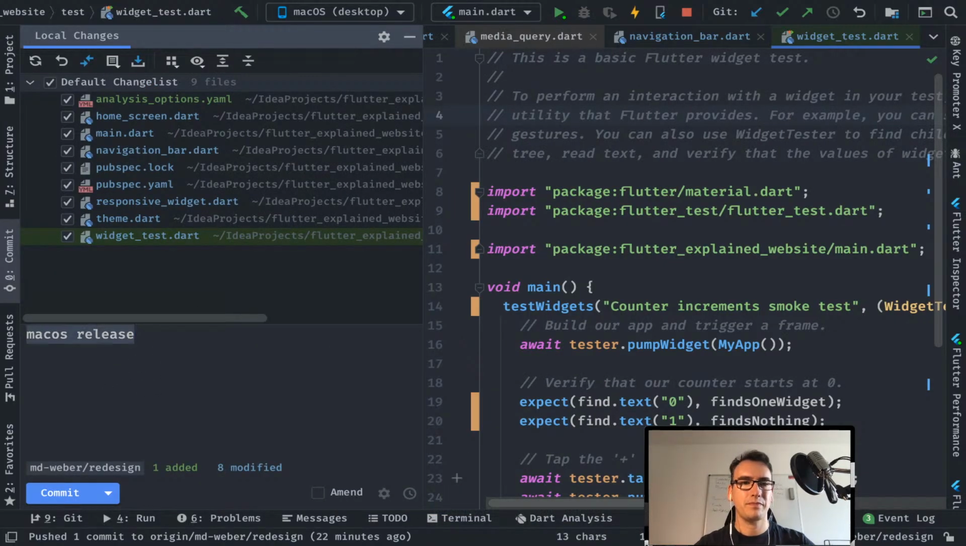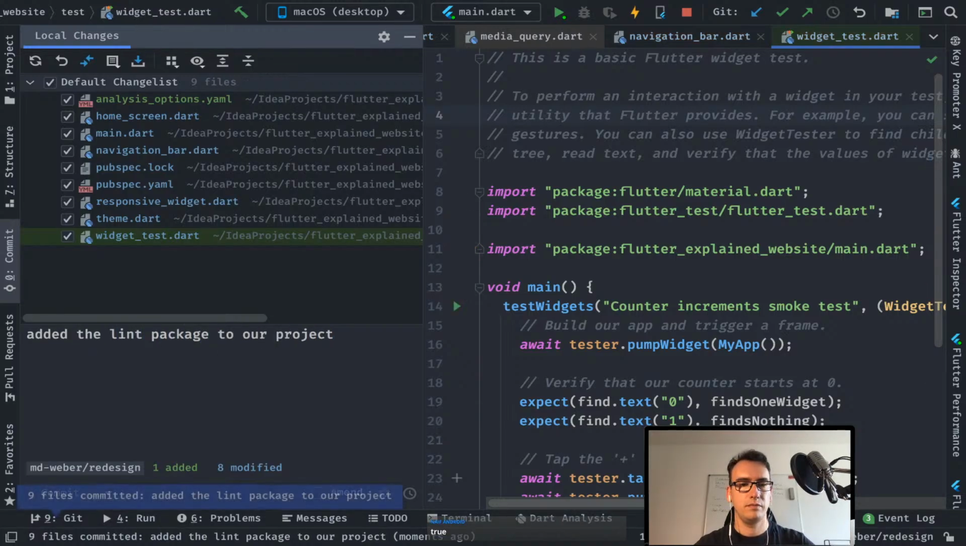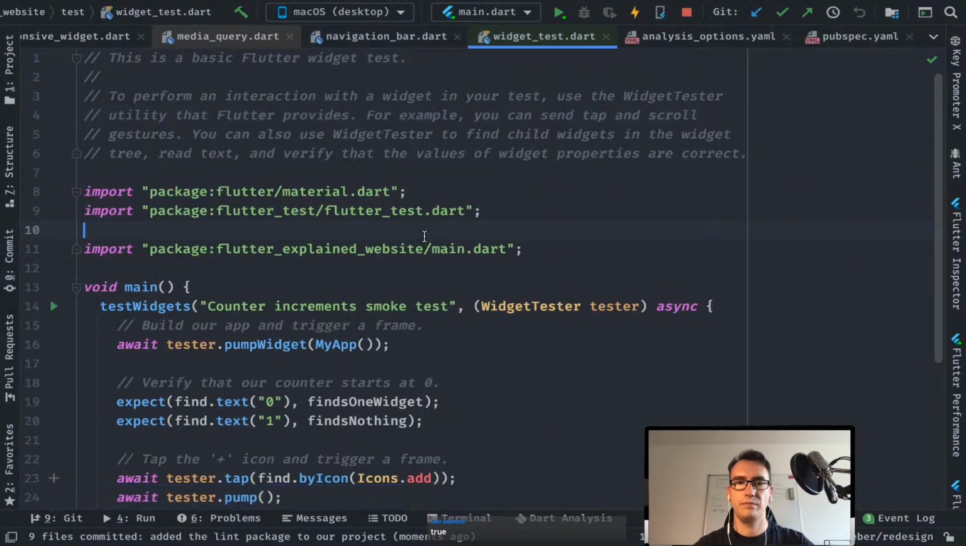So, added linting, or the lint package, to our project. Cool.